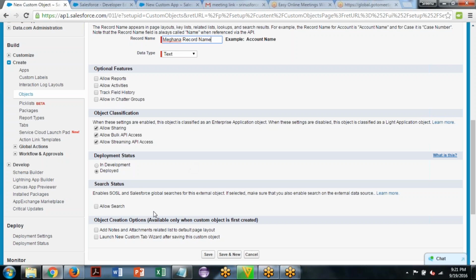And also we have things like add notes and attachments to the related list, to the default page layout. So you can add a related list with the notes and attachments to it. Okay. And also click on launch new custom tab wizard after saving this particular custom object creation. So whenever you select this option and click on save, it will take me through the custom tab creation.